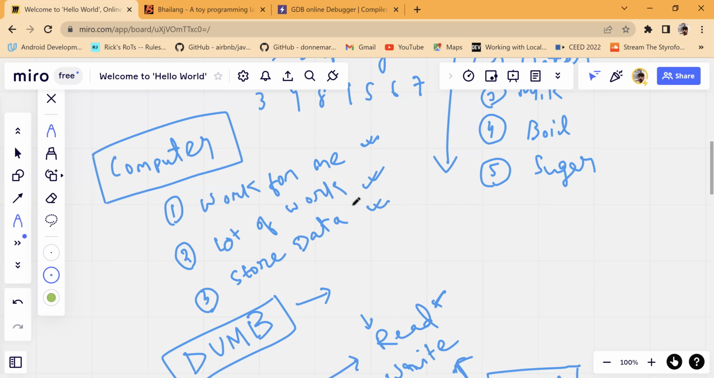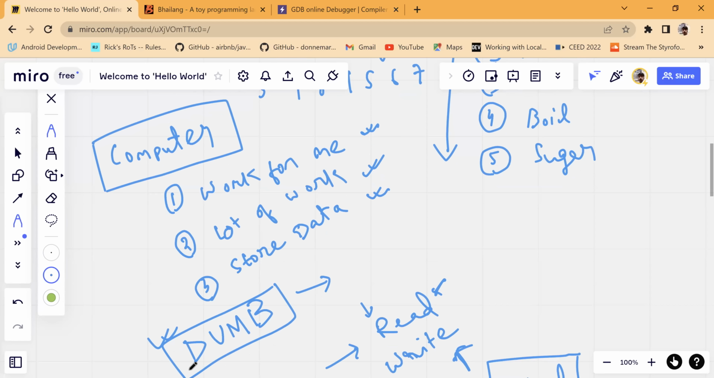But there is one problem. The computer is dumb. And I'll say, "Sir, are you crazy? Computers are so smart, computers are doing so much work, and then we have machine learning and AI coming up, we have self-driving cars, but you're telling me the computer is dumb." Yes, computers are dumb, right?